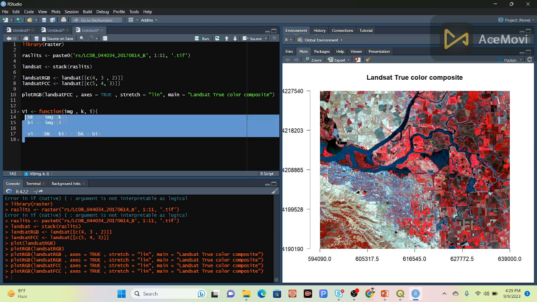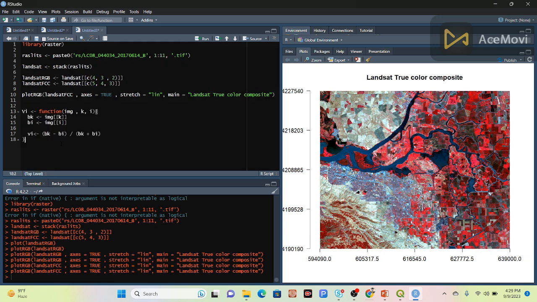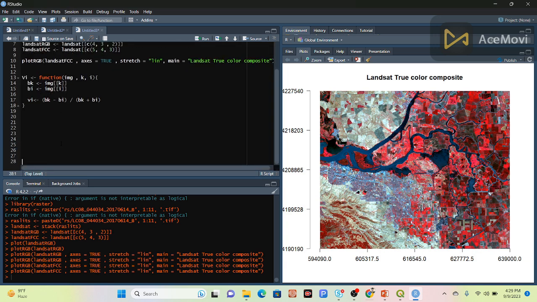I created this function, but I don't know what the vk and bi are. So this function I need to add with my image collection. What can I do for adding this function? I just take a variable, suppose ndvi. In this variable ndvi, I simply call my function variable name vi. Simply copy and paste here.